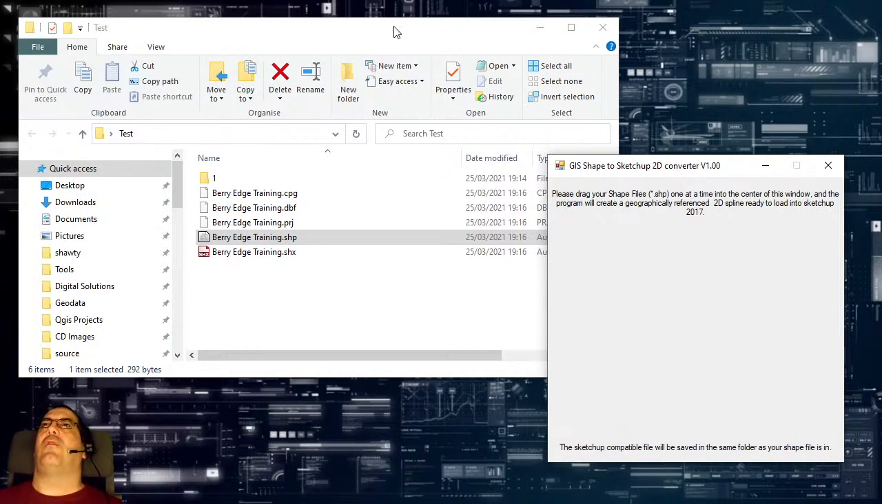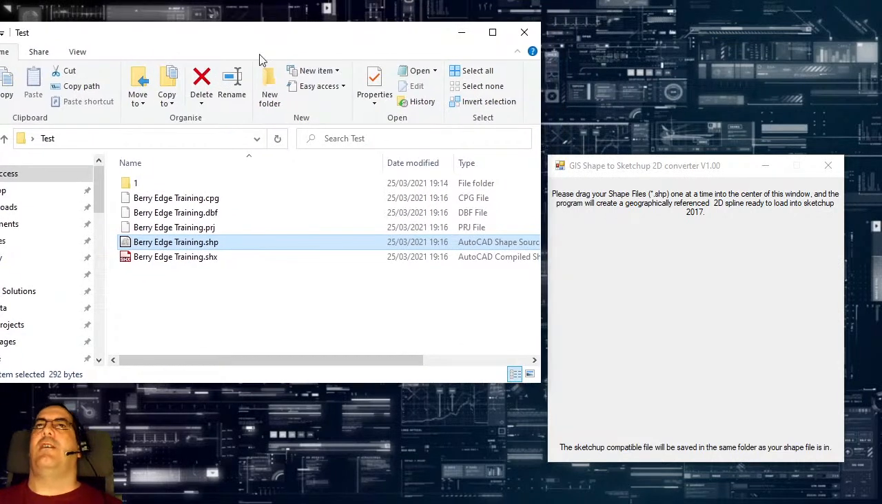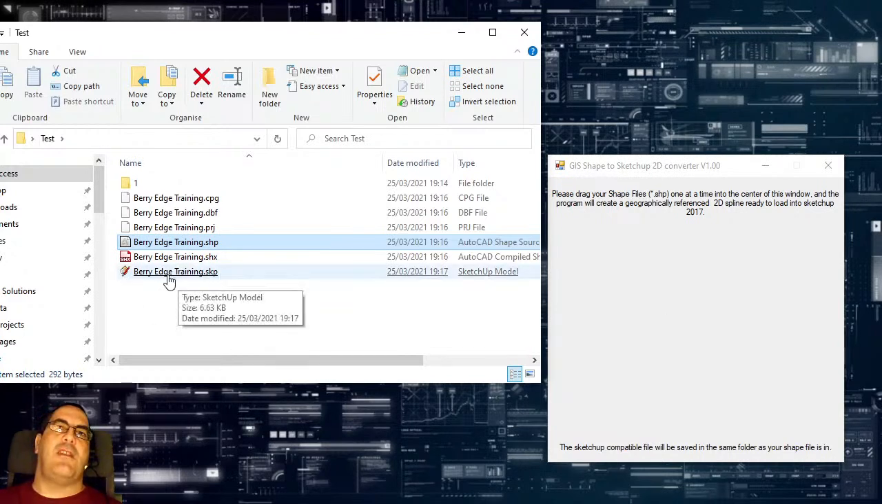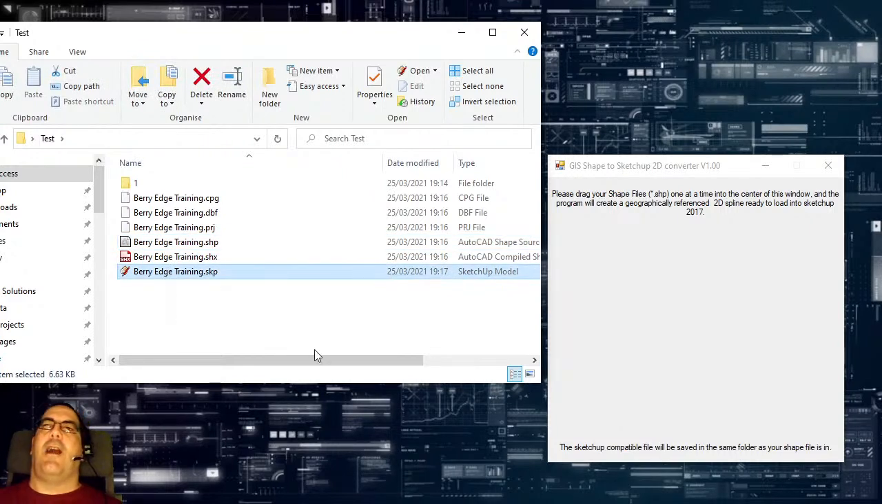So what we do from our test folder here is we drag our shapefile, and you'll see that'll change to a normal copy cursor. Let go of it and wait a couple of seconds. Now, yes, there is no feedback to tell you what it's doing. I probably will have to do that at some point, but if you just wait a few seconds, you'll see we now have this new file here, berryedgetraining.skp, and that is our SketchUp model.